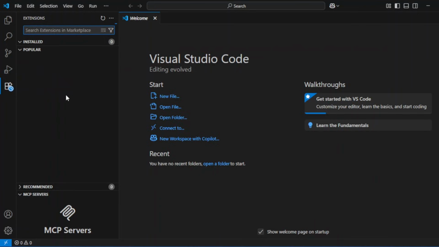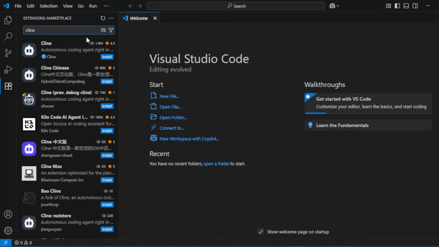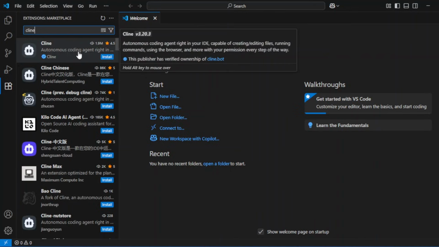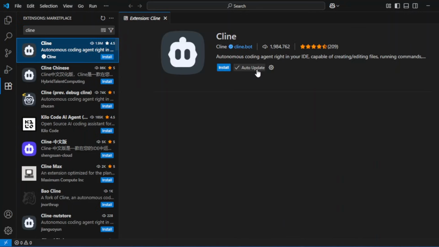After you have entered the extensions section, in the search bar, make sure to type Cline. After searching for Cline, we have lots of options over here, but make sure to install the option on top which has a blue tick from Cline. So I'm going to select this one and install it.